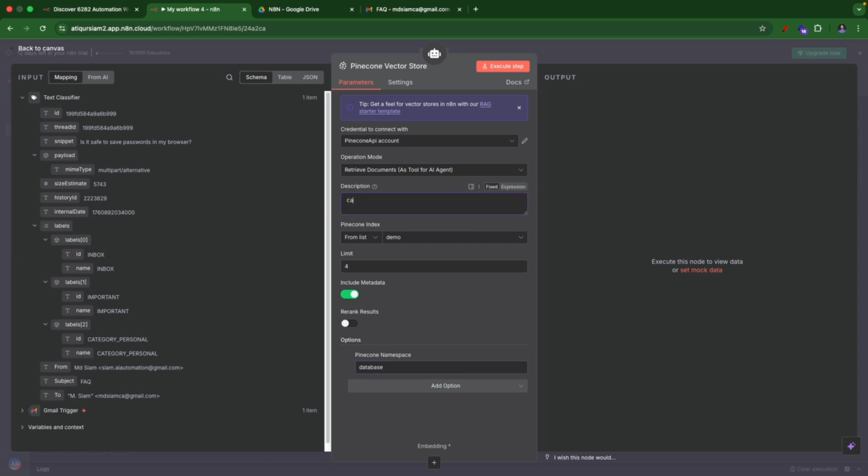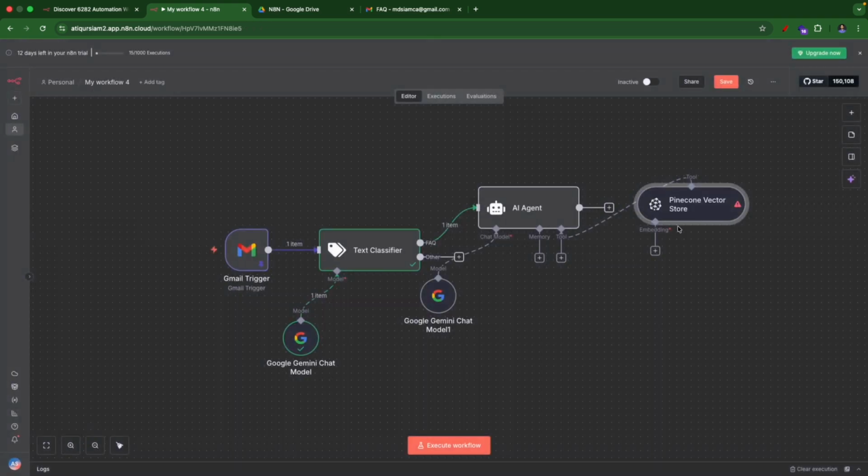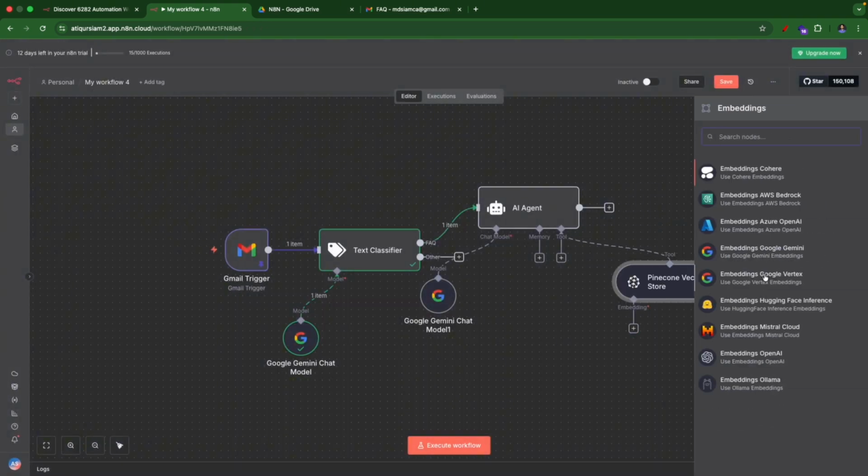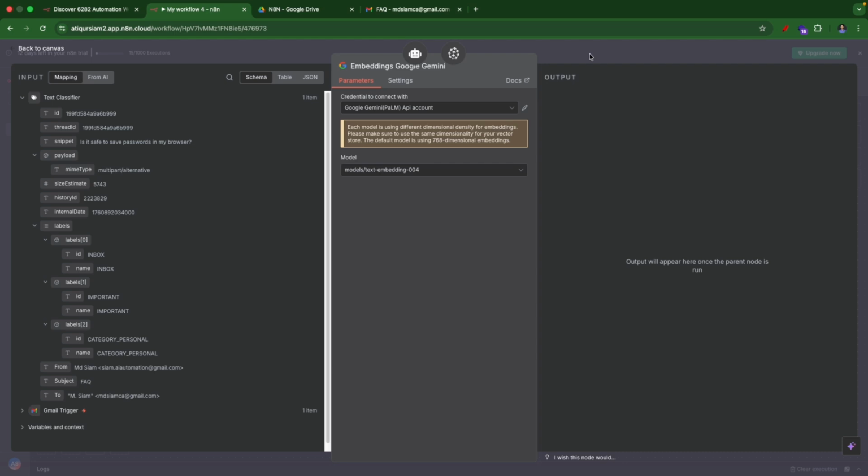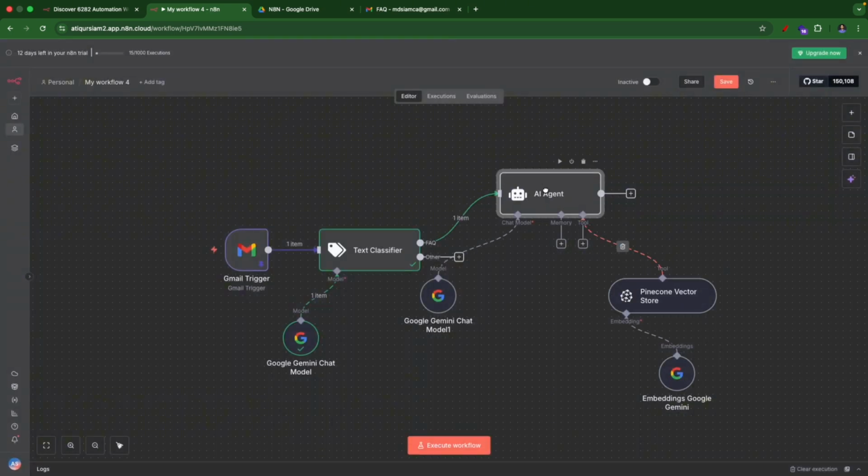Call this tool to access the database. So this is the database we basically call. At this moment we need to add embeddings here. I'm going to add Gemini here as well. So let's see.